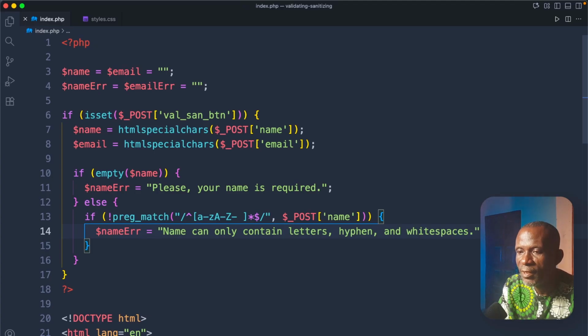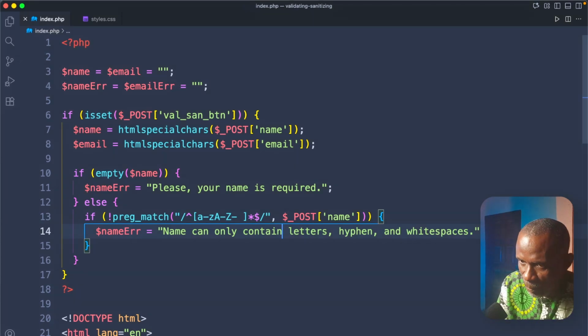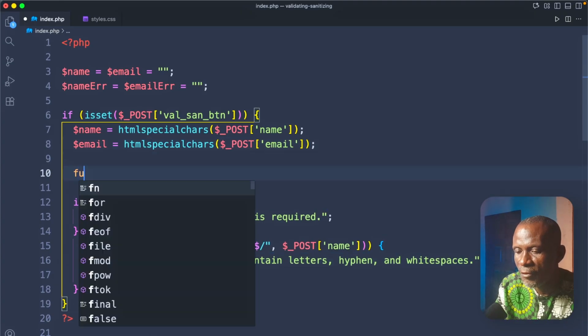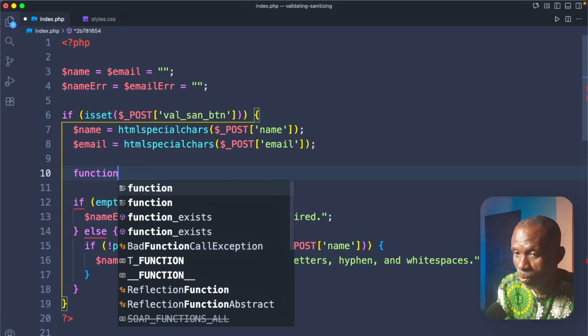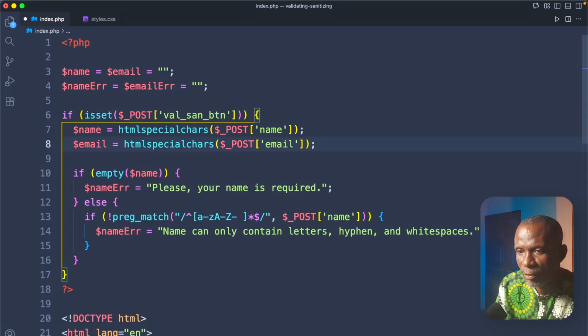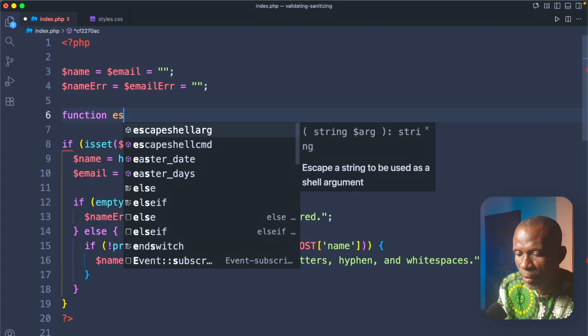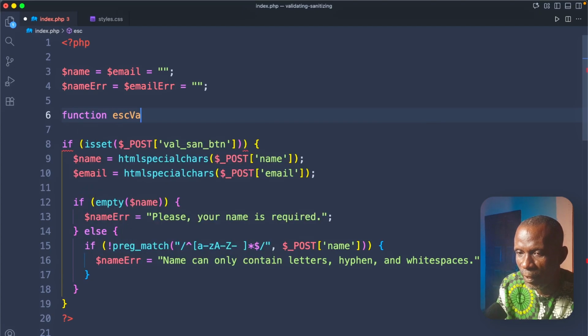But before we come to the email, there's one other thing I would like to do. You know, we talked about strip tags, htmlspecialchars, trim. So instead of creating each, what I will do is create a function. Basically, this is what I normally like to do. I can create a function outside or inside, but maybe we should create a function outside. Let's create a function outside here. So it will be function, and I will call it escape_val.